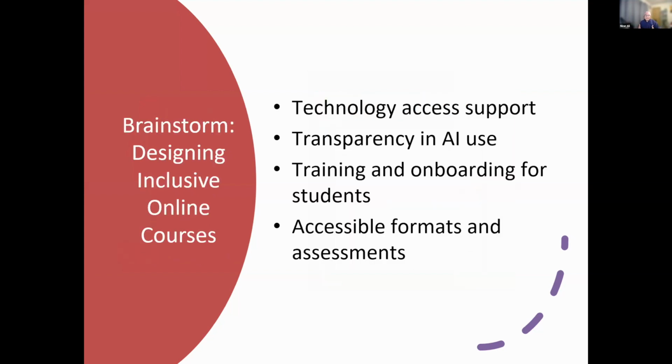So what are some practical strategies for designing inclusive online courses with AI? We need to prioritize technology access support, maintaining transparency in how AI is used, providing training. Training is extremely important for both the educators and the students. How to use it, how much to use it, which tools are good, which tools are not. There should be a kind of training for everyone in the institution.